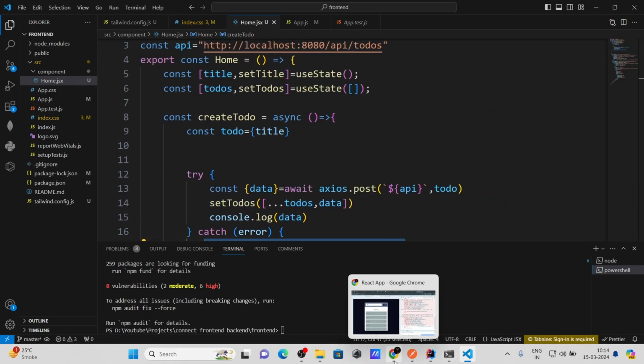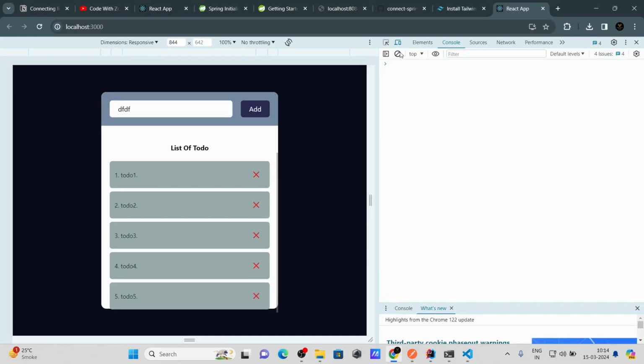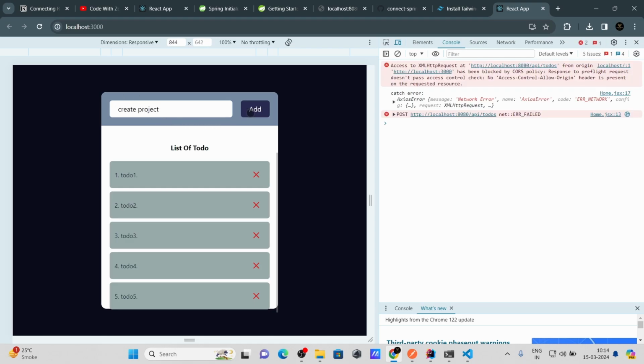Now let's check what errors we are gonna face here. So let's write here create project, and let's hit the API. Here you can see, guys, CORS policy: response to preflight request doesn't pass access control check. It says no Access-Control-Allow-Origin header is present on the requested resource. So guys, you are getting this error because of CORS origin. You need to provide CORS origin properties inside the backend.